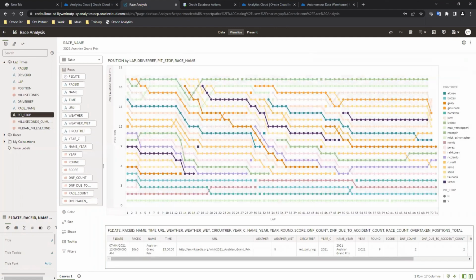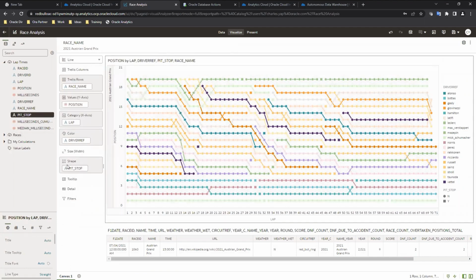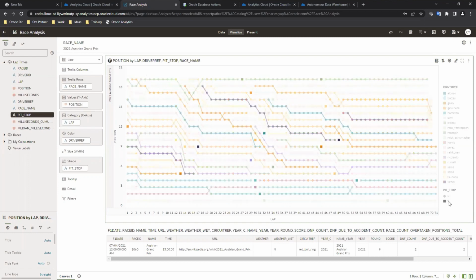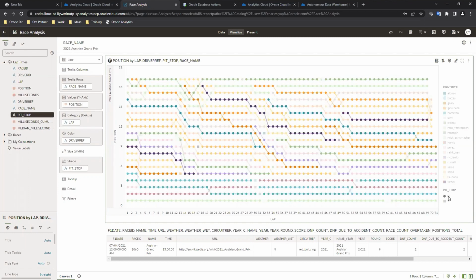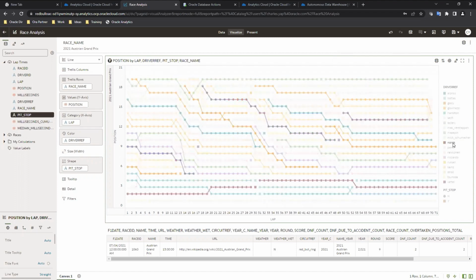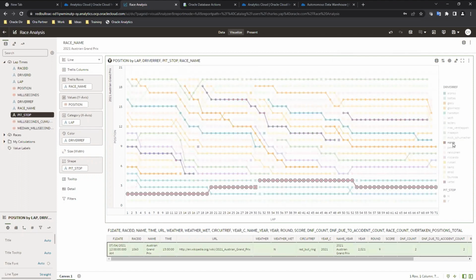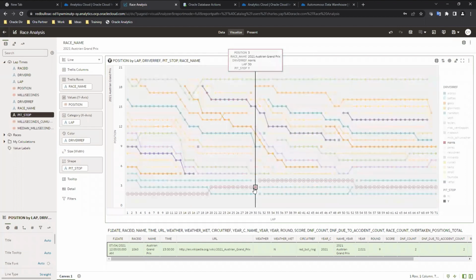Okay. So you can see that since I've actually put the pit stop under the shape, if it's yes, that means there's a pit stop. If it's a no, then those are not pit stops, right? So if we click on Norris in the legend, you can see there's actually a pit stop happening for Norris at lap number 30.